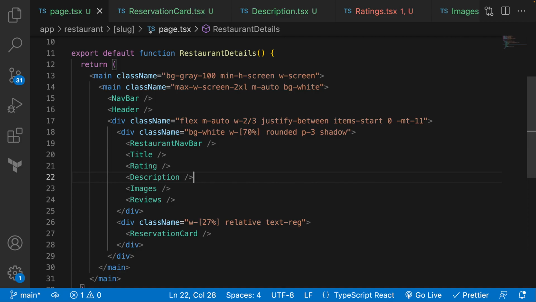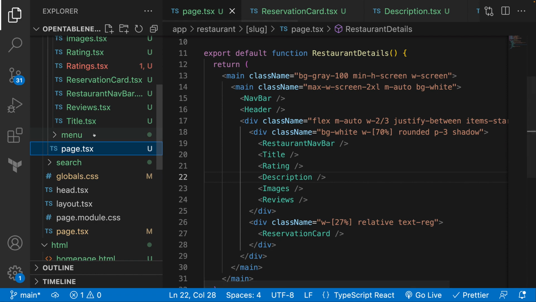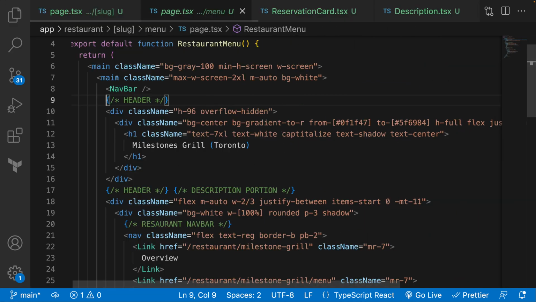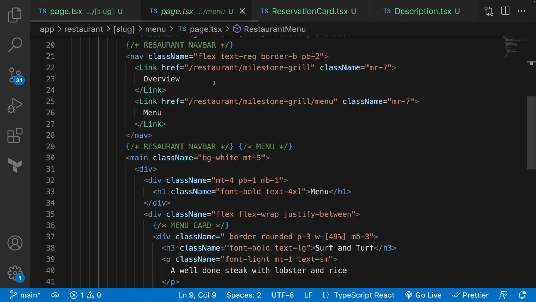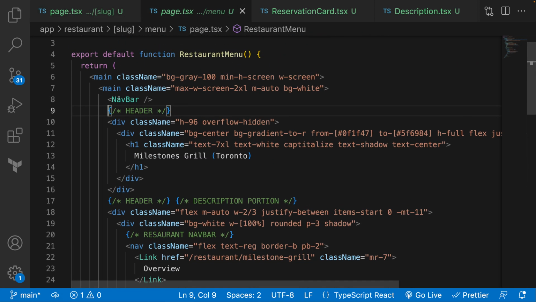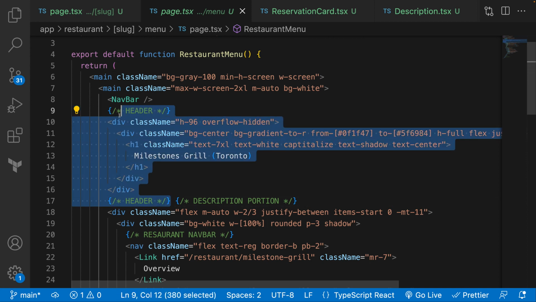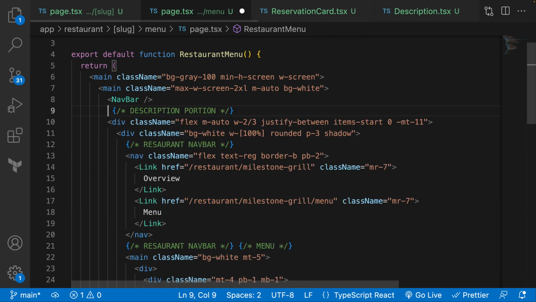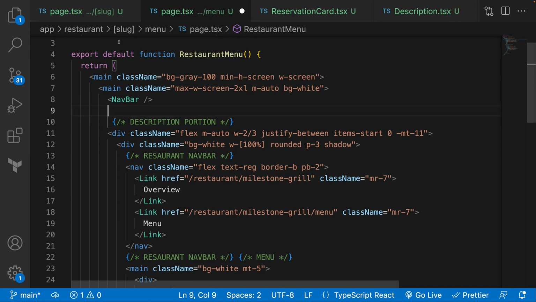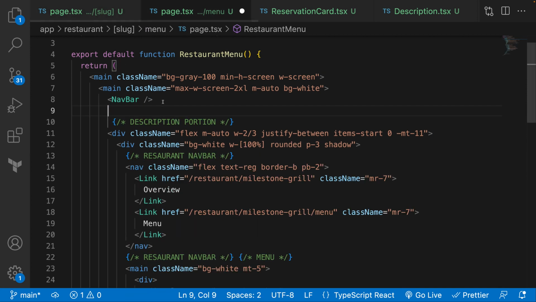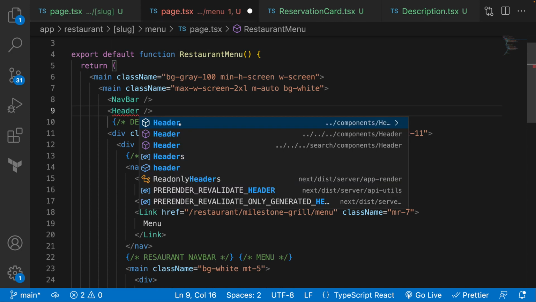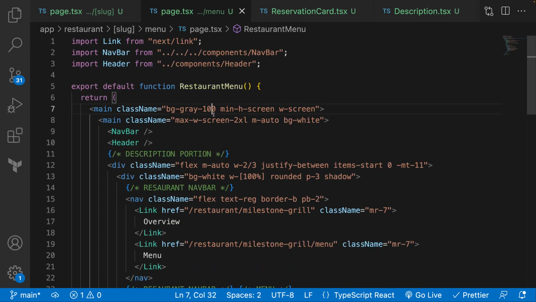There are a few more pages that we need to tackle. So the first page is going to be the menu page. Now, a lot of this is going to utilize the same components that we have created over here. So as you can see here, it's using the nav bar. It's also going to use the exact same header. So what we can do here is we can just remove this header portion right here. And I can just grab this header and we can say header like so. And yeah, okay, so that looks pretty good.